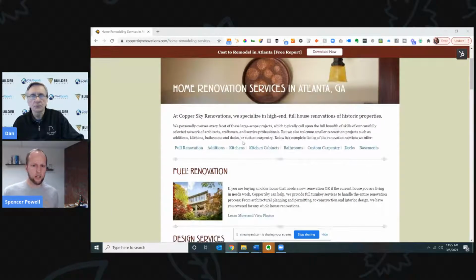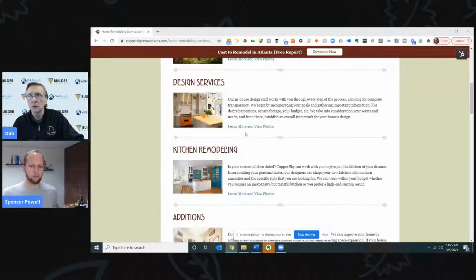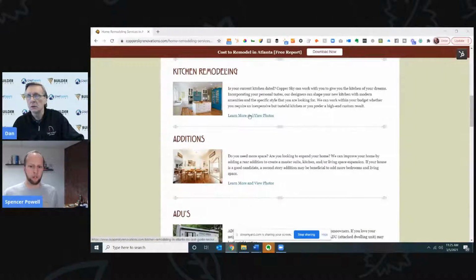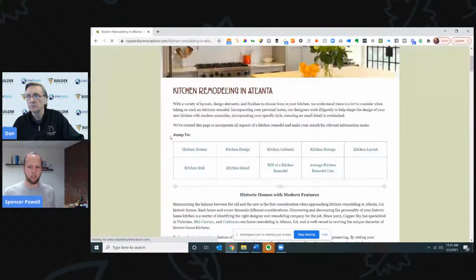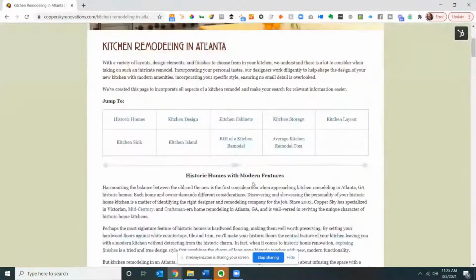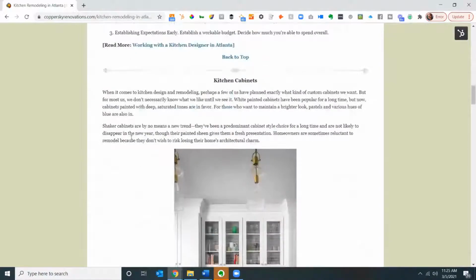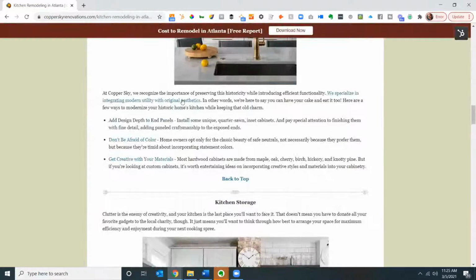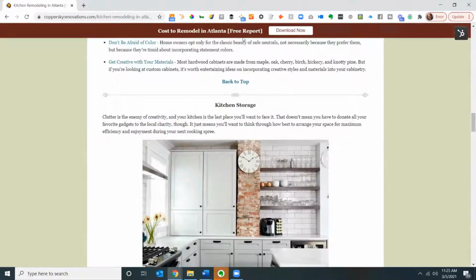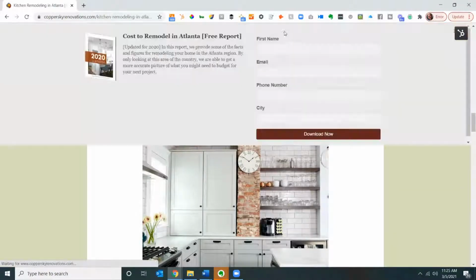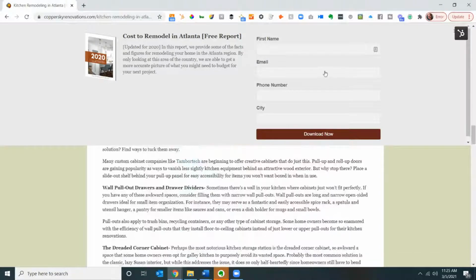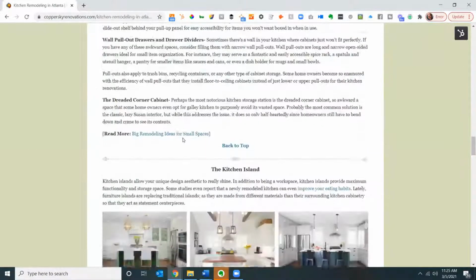So yeah, and this one. Here would be an example of a few different tools that you'd want in some marketing software. This is a kitchen remodeling page. And you'll see a few different things as we scroll down. One, you're seeing a lot of information, content, pictures, links, and then you'll see that pop-up example of, hey, here's a cost to remodel in Atlanta, and somebody can click this little form and then download it. So that would be a pop-up example.